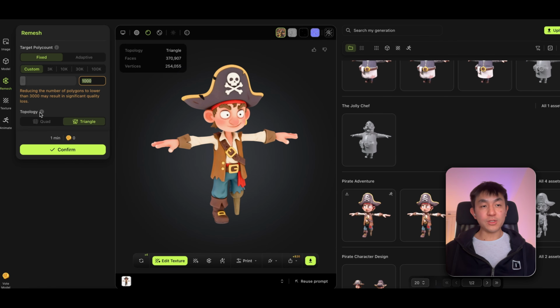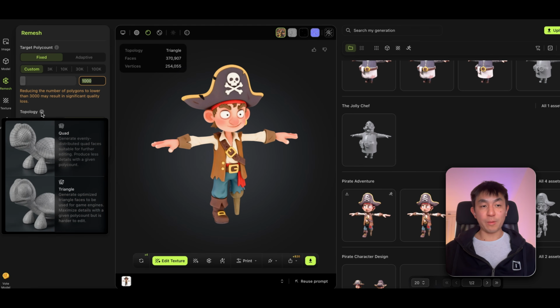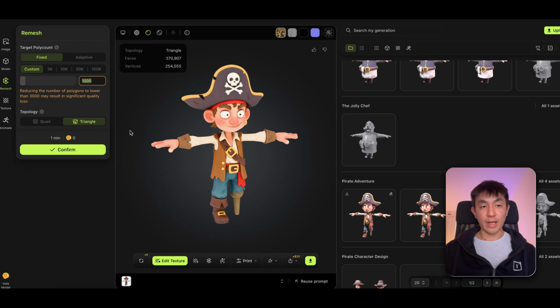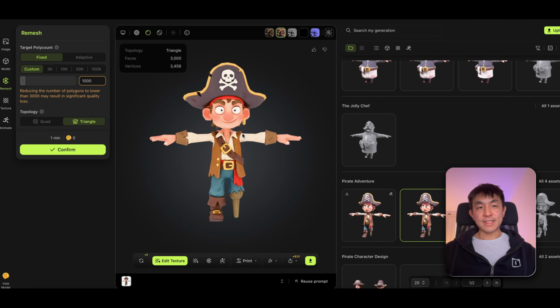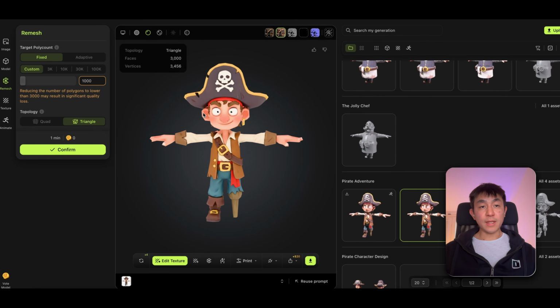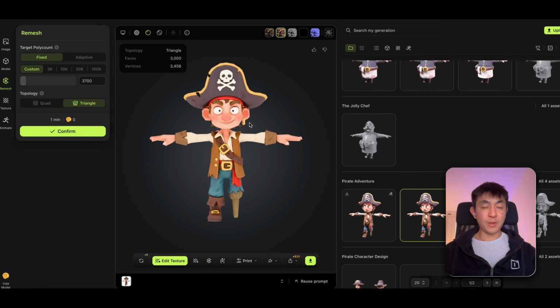And then the topology that you use, there's some explanation of when you might want to use one or the other. But because we are building this for a game, you want to use triangles because game engines tend to render triangles more optimally. So you want to keep this about 1,000. You can play around with this number if you have a more complex model, but for now, 1,000 is fine. And then you just click on confirm over here. All right, so once that is done, you can see that now the number of faces has dropped significantly. You will get this optimized, remeshed model that you see.